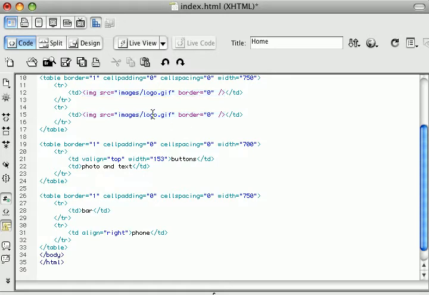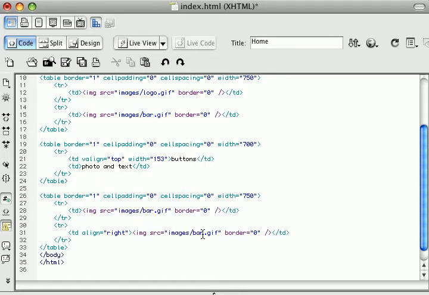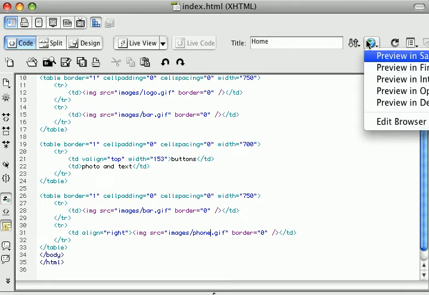Let's not reinvent the wheel. Let's just put that back in and call it the bar. Since the bar is going to get used on the bottom, let's go here, and then we'll put it again here, and we will call this phone.gif. That should give us at least partial completion.